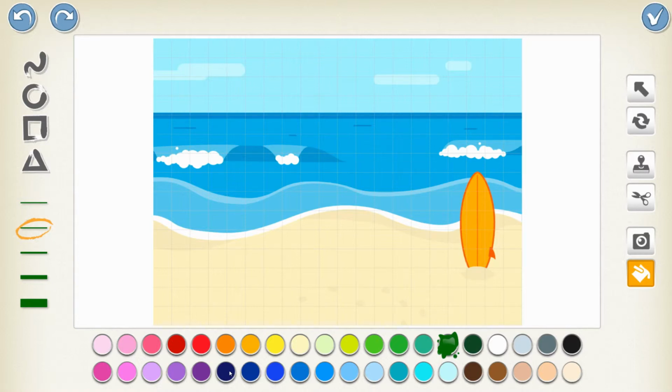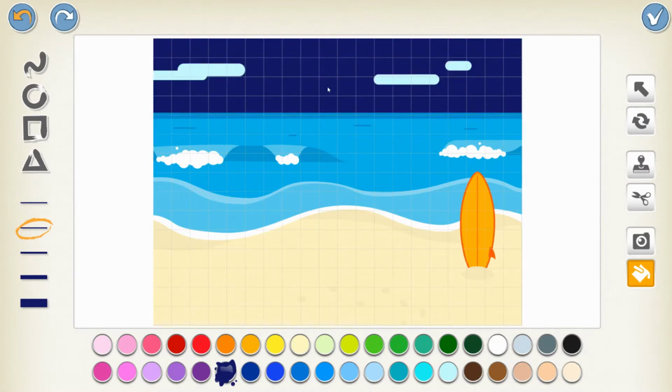So I'm going to pick a nice dark blue because this scene already has a lot of blue in it. And then I'm going to come up into my background and I'll press somewhere, and there you go. It changes the color of the sky when I click here. If I wanted to change the color of the sand, maybe to a darker color because now it's not so bright, I could do that.